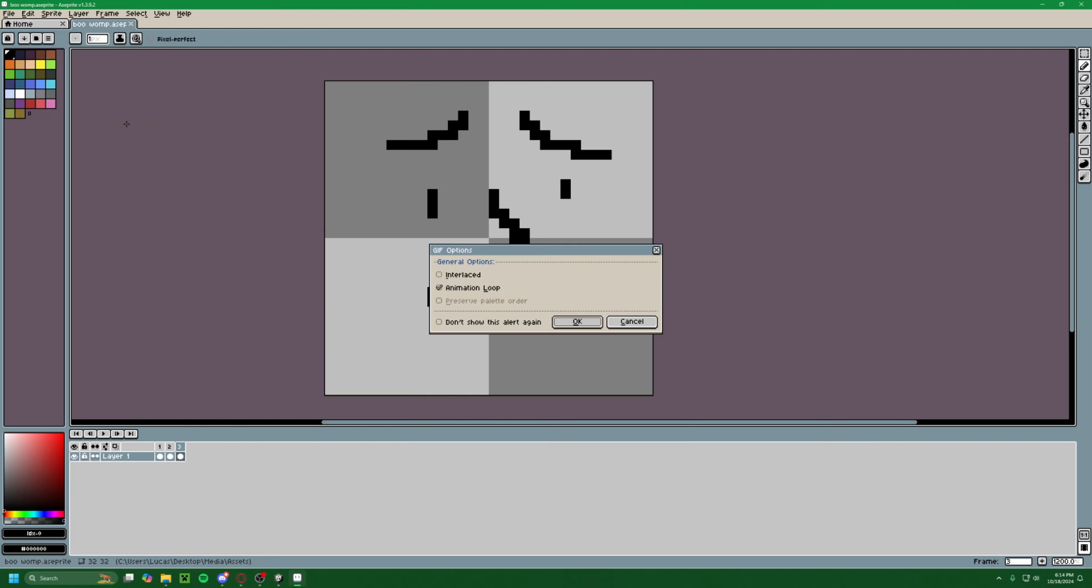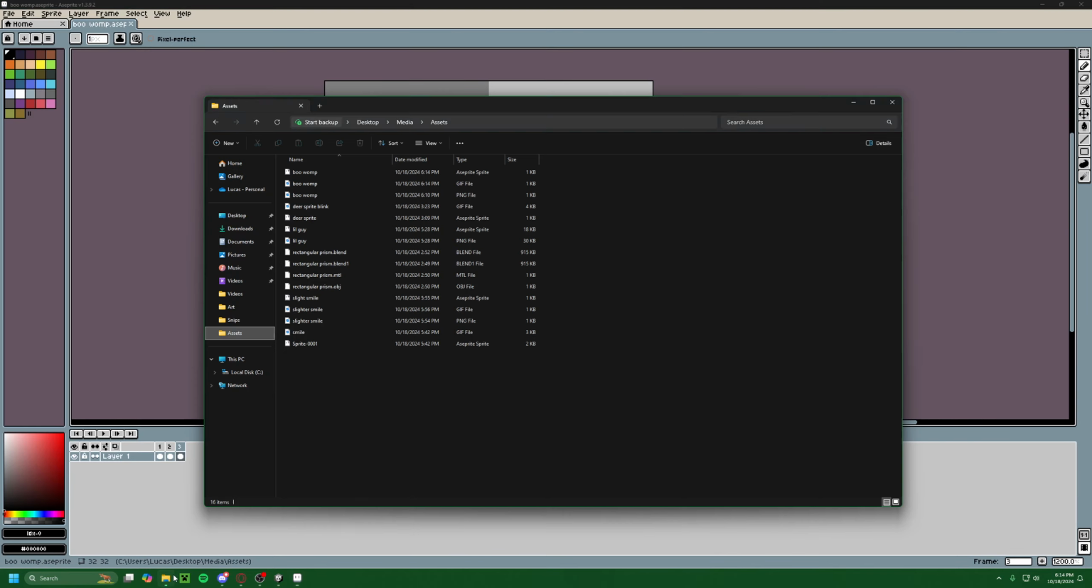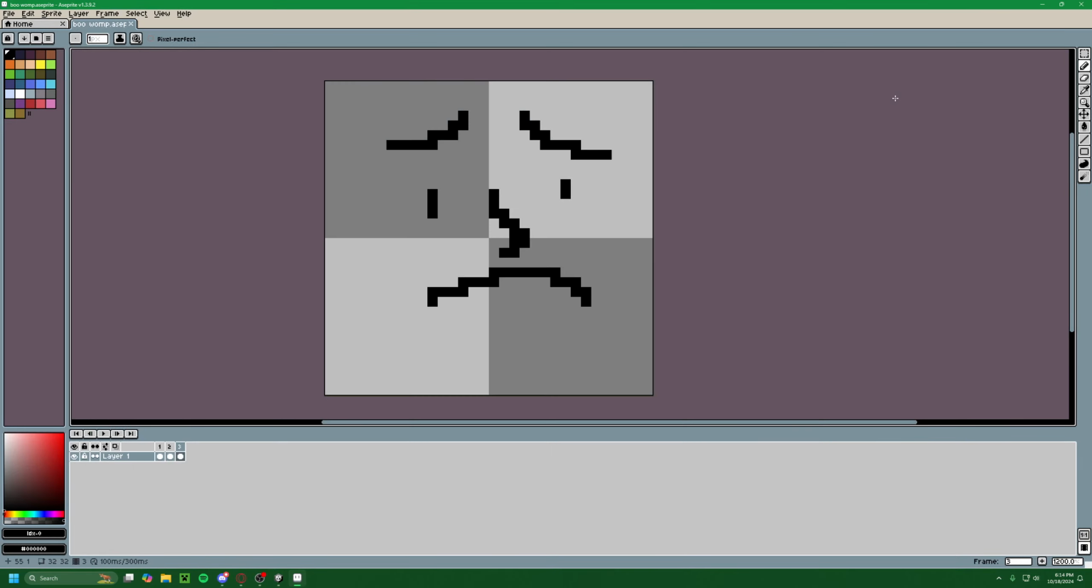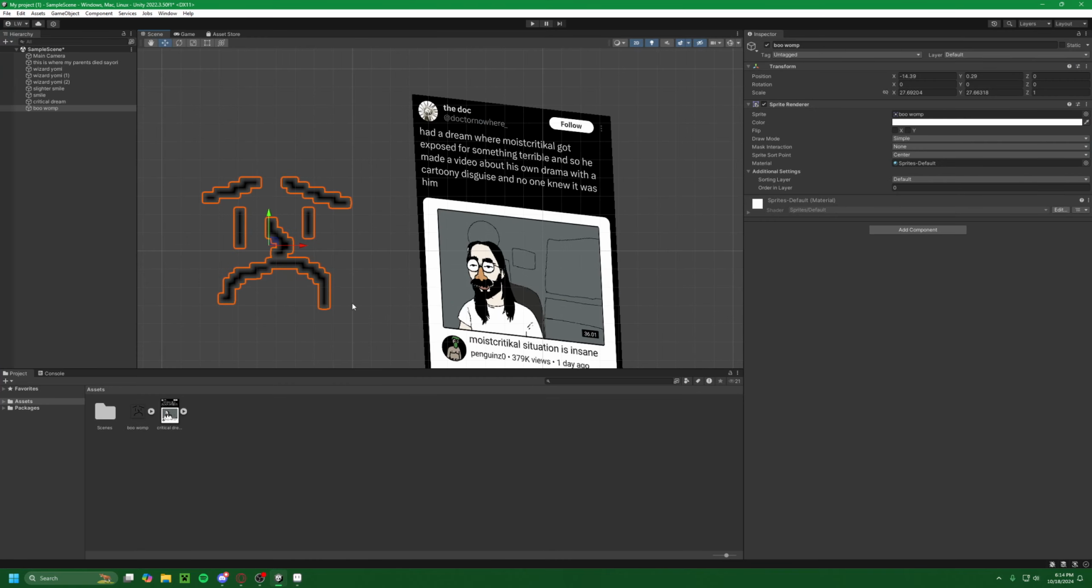Oh, I didn't press the export button. We're going to hit export. We're going to hit animation loop. Now when we go into this folder, we got Boowomp GIF. And we zoom in, and he's doing his little thing. And he's getting less sad, because this recording is going well. Yippee! And then we can import that into Unity the same way we have before.